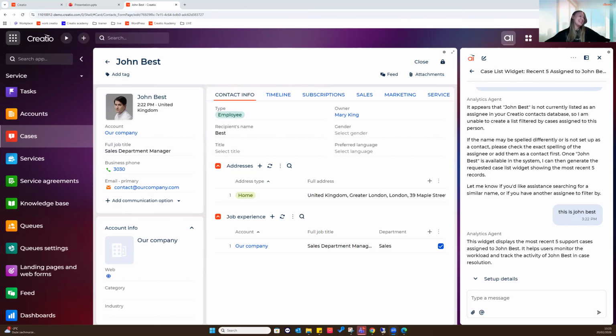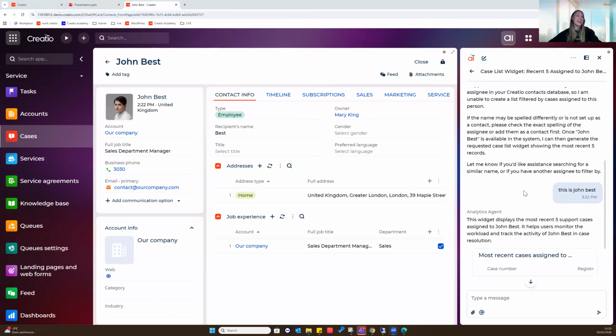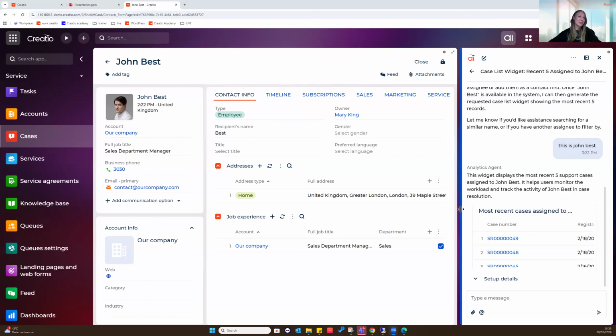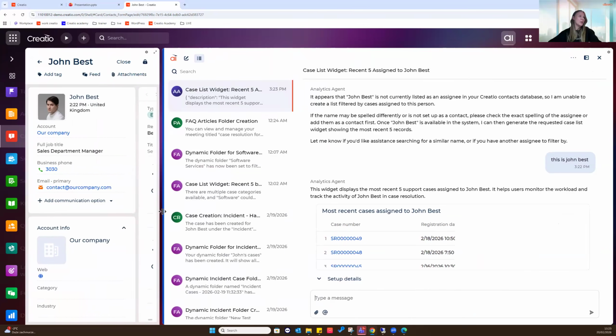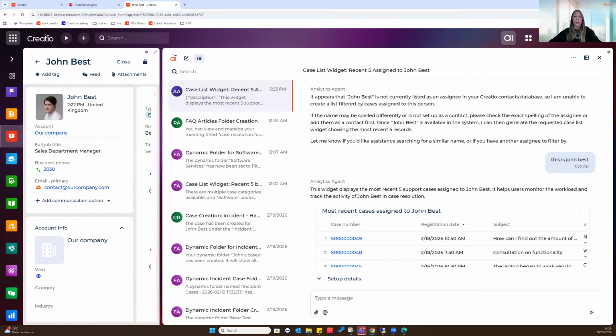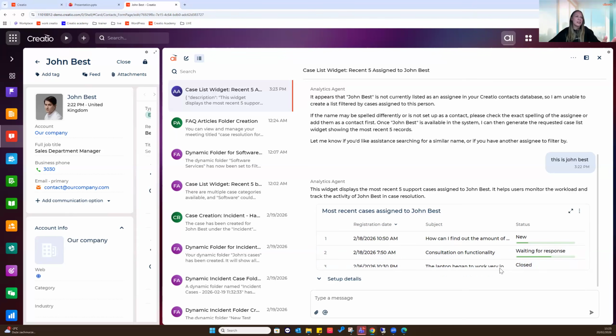Okay, I see it's taking its time. All right, here we have it. Lovely. Let me just give it some more room. Okay, yeah, I need even more room. Okay, so right here in the chat, I have some assistance with the new list widget displaying the 5 most recent cases assigned to this particular person. In my scenario, let it be John Best. So the widget includes some key columns such as case number, registration date, subject, and status.